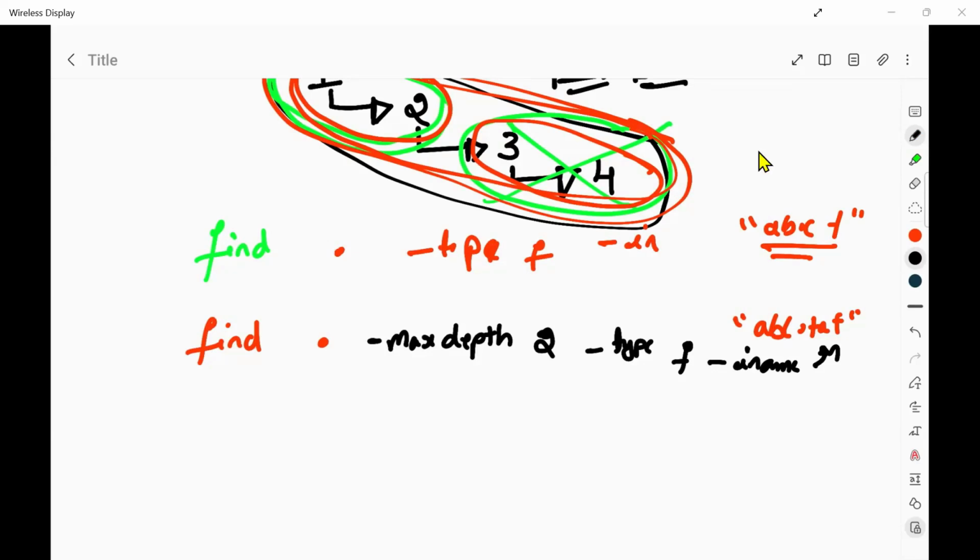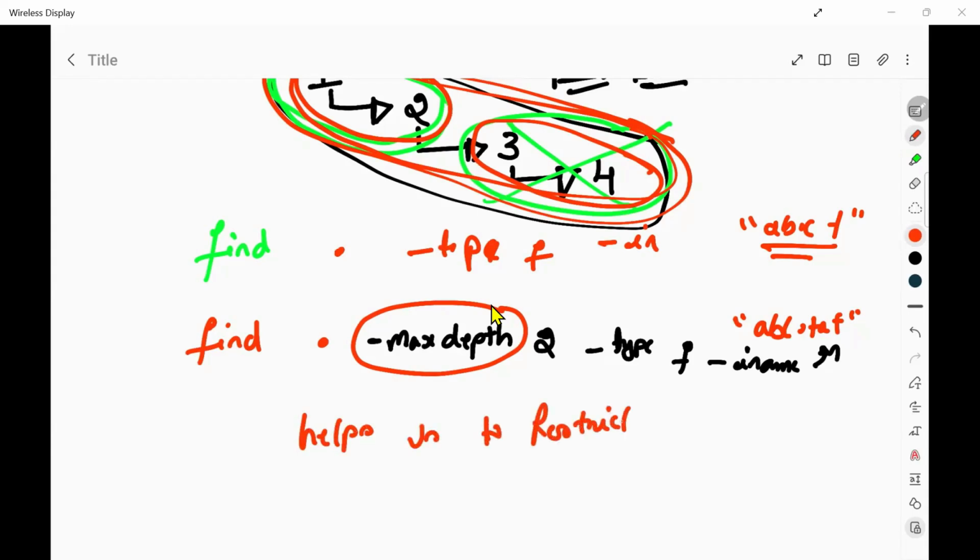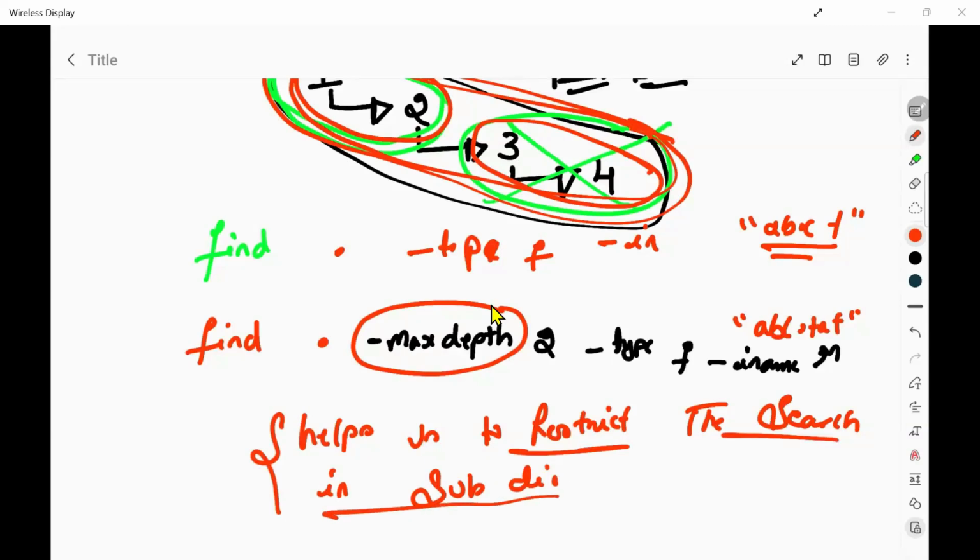Okay, no issues. Let us go to the next one. What is the use of this -maxdepth? It helps us to restrict the search in subdirectories. That is the use. What is the use? It helps us to restrict the search in the subdirectories. That is the use of -maxdepth.